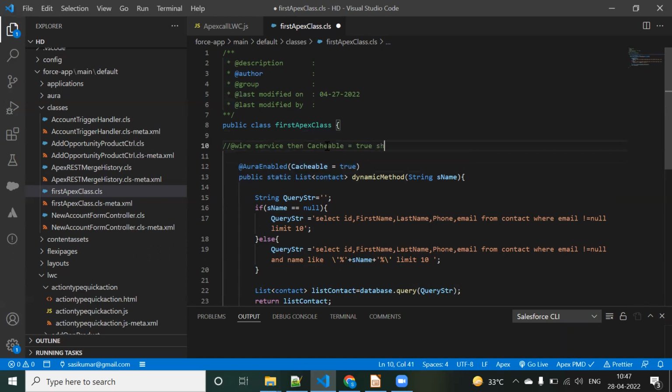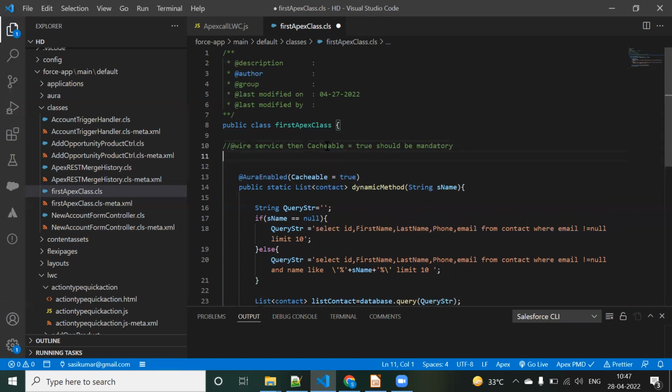Cacheable equal to true should be mandatory for the wire service. If we use the imperative method, then cacheable equal to true is optional. We can use it or not; it's our choice if we use the imperative method. But with the wire service, cacheable should be equal to true.